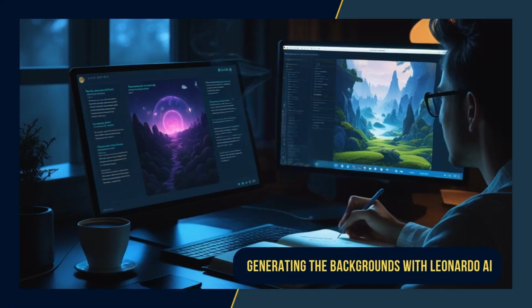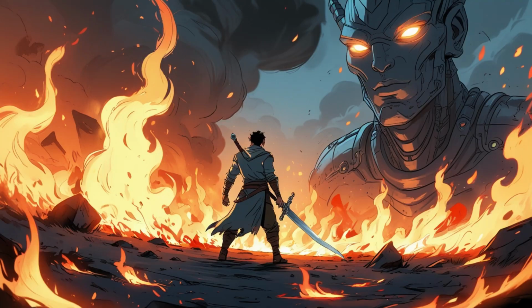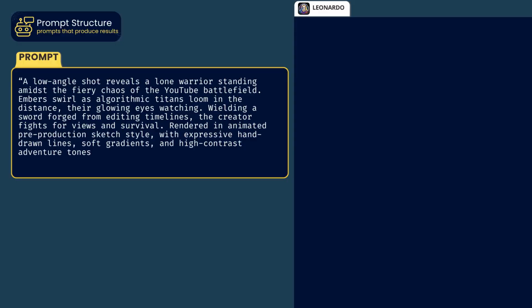Step 2. Generating the backgrounds with Leonardo AI. A warrior's tale needs an epic battleground. Enter the first image prompt.